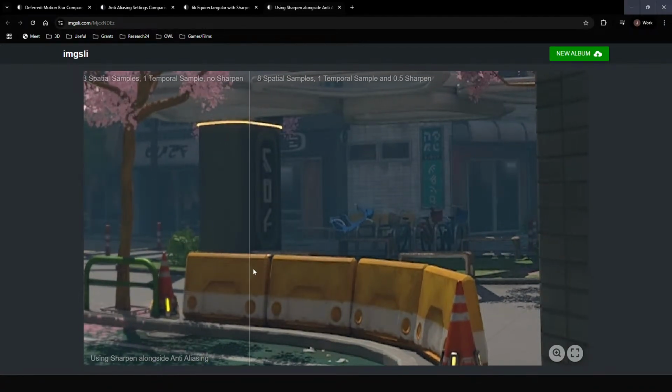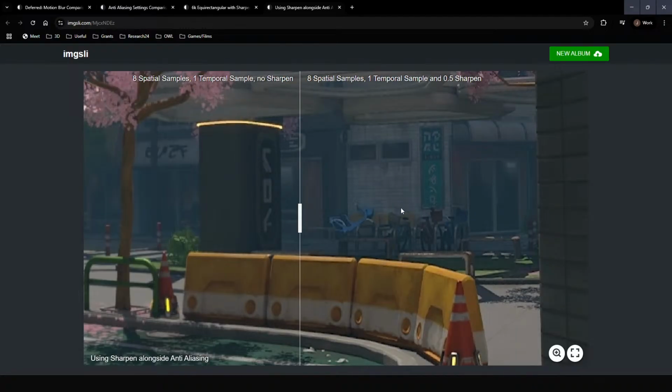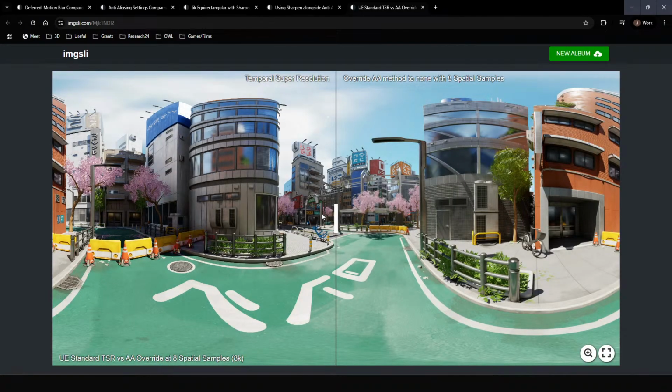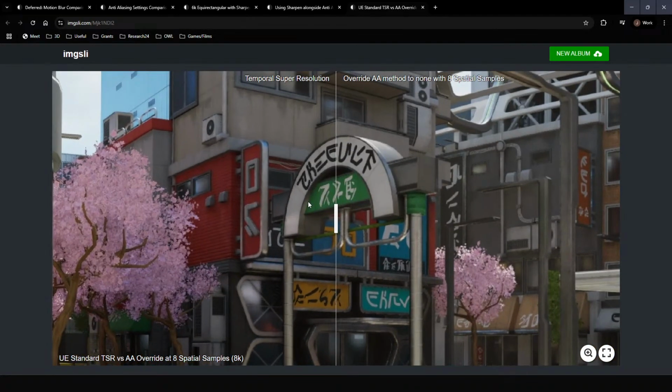Yeah, similar effect. I think the sharpen is kind of being applied afterwards anyway, so it's interesting. I think it is quite nice for retaining some of this further detail. So TSR compared to just 8 spatial samples, which would already increase the render time a fair bit, but not too much. It's quite a low sample count. Let's see what we get.